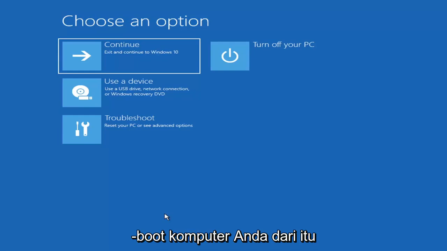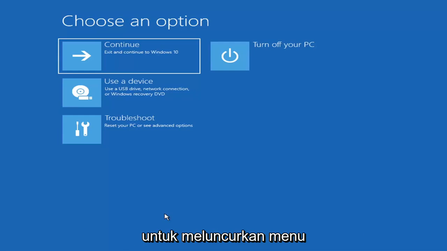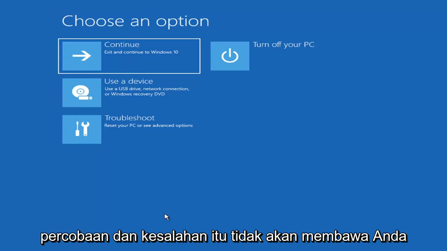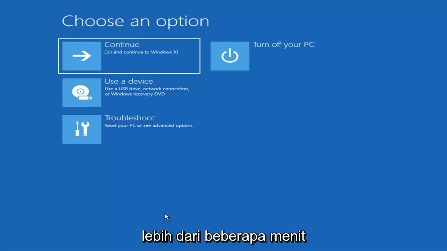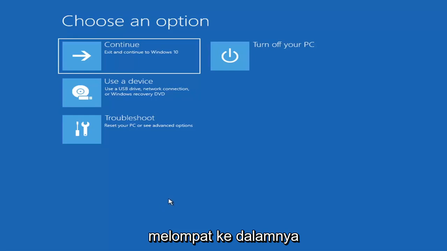And then you'd boot your computer from it. Depending on the computer manufacturer, you'd have to tap a different key on your keyboard in order to launch the menu to select what boot drive you want to go off of. It could be anything between the escape key, F2, F8, F12, for example, and those are the function keys on the top of your keyboard. So you may have to do a little bit of trial and error. It shouldn't take you more than a couple minutes. Googling it would probably be best before you even begin. But anyway, we're ready to jump right into it.